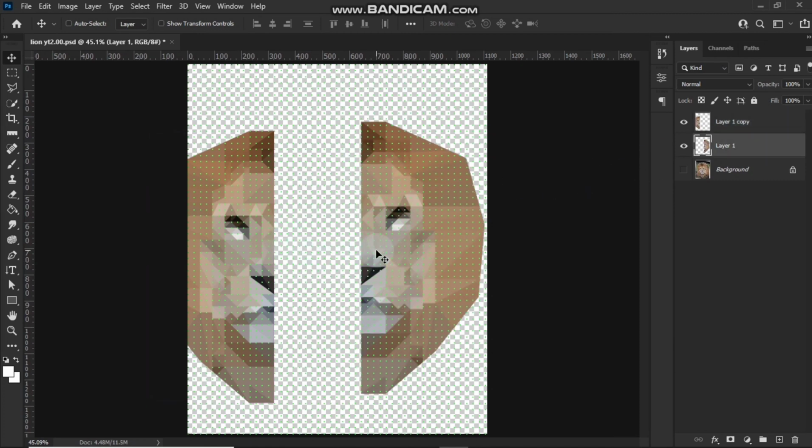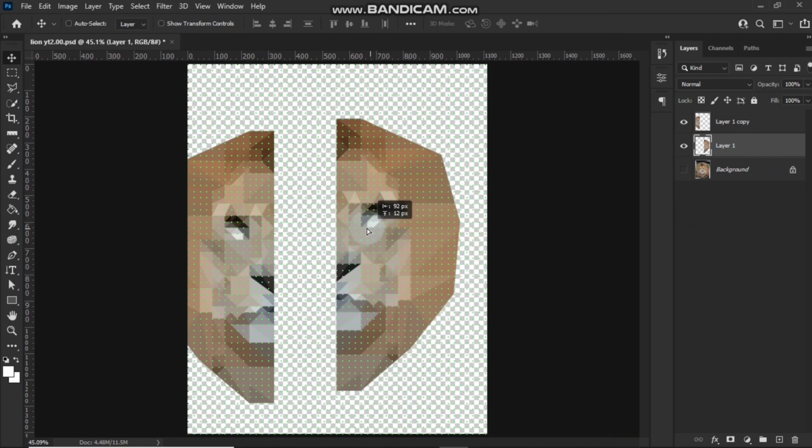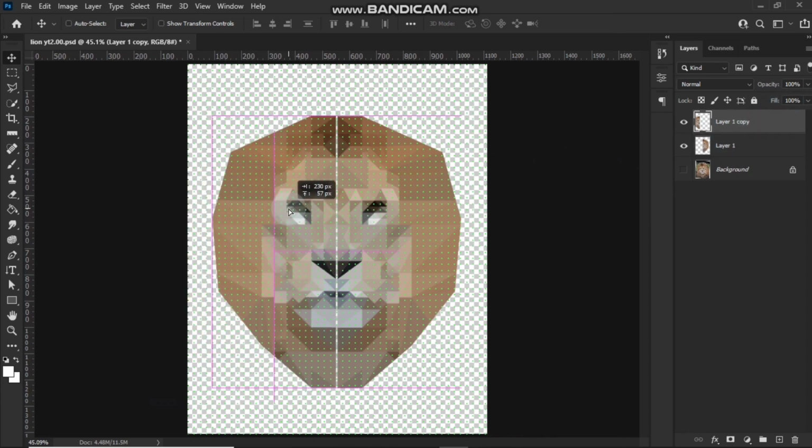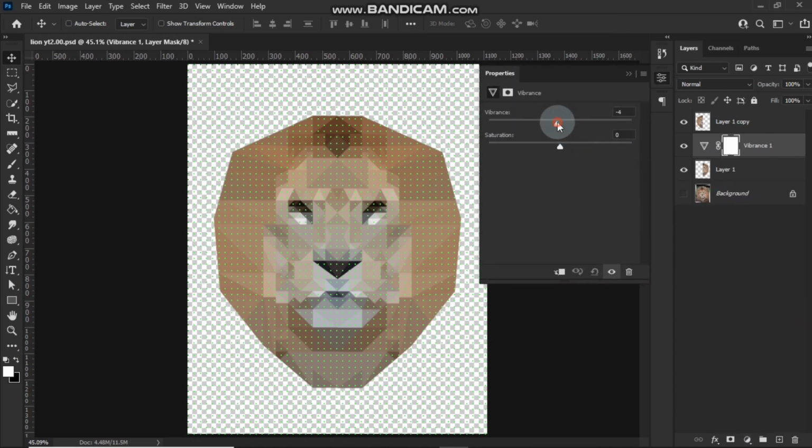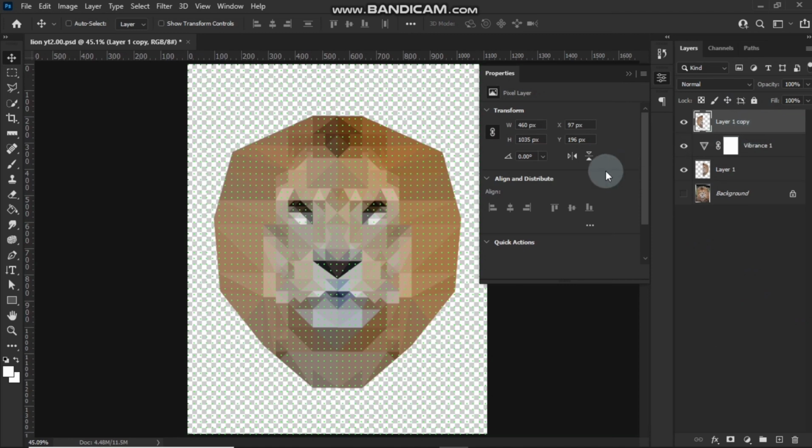Now I will align the image of layer 1 to the center of the screen. Here we got our image. The same we will do with layer 2, or layer 1 copy. Press Enter. Select layer 1, go to Adjustments, select Vibrance. Increase the vibrance, then select layer 1 copy.